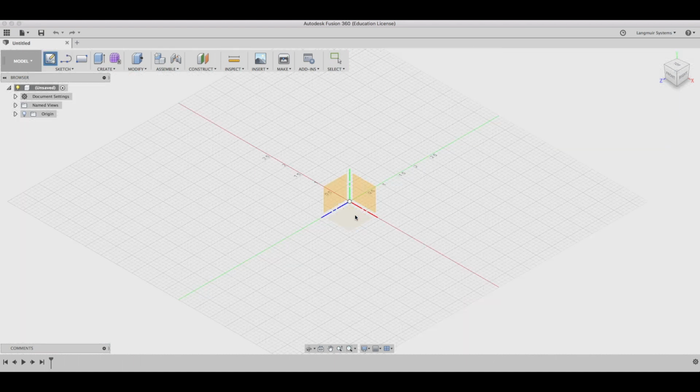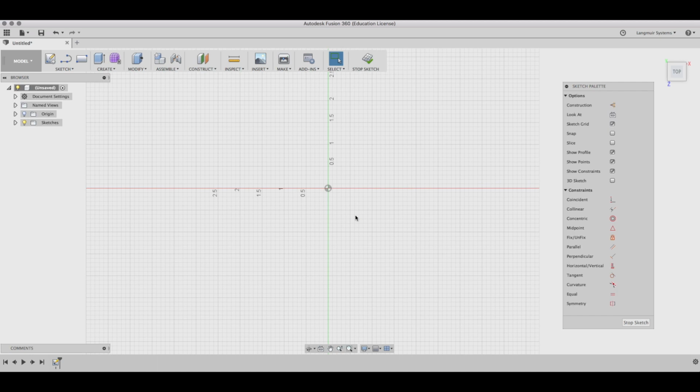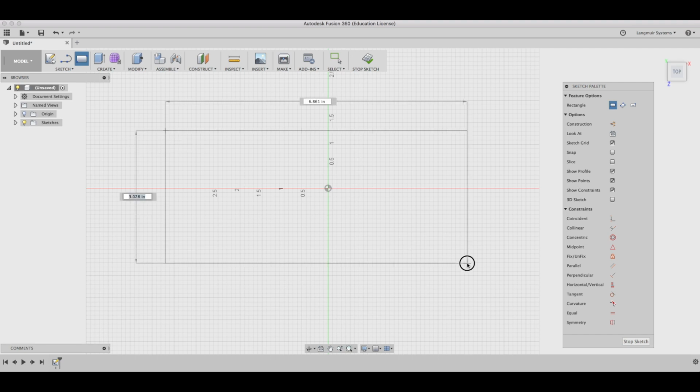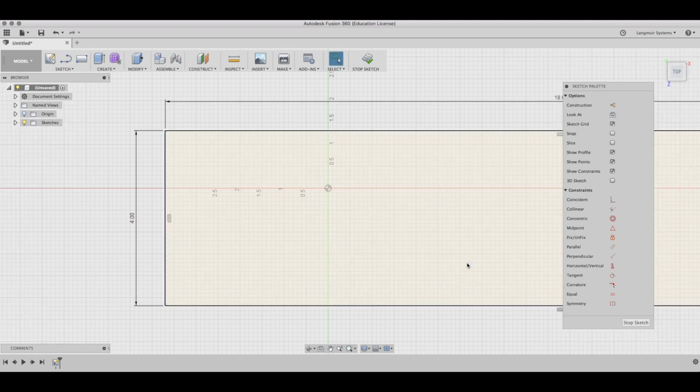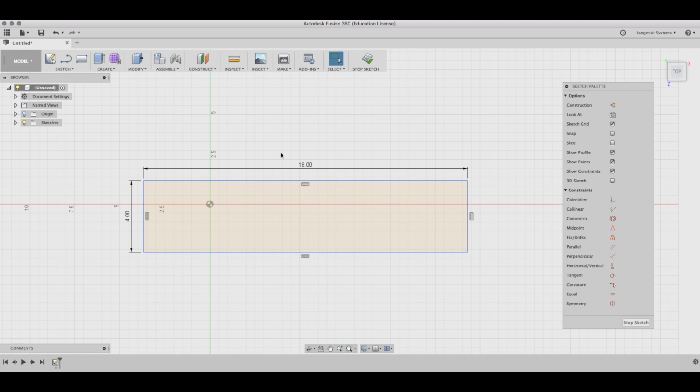Start by creating a new sketch and drawing the outline of our sign with a two-point rectangle. We'll make the sign 4 inches by 18 inches to fit on the Crossfire. Next, we'll add some text.